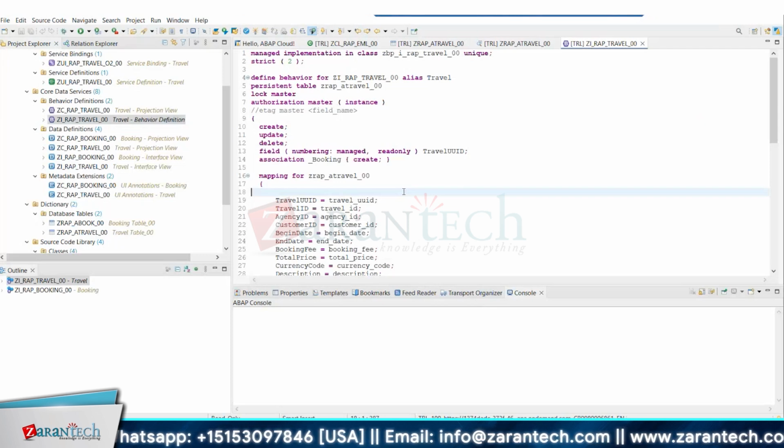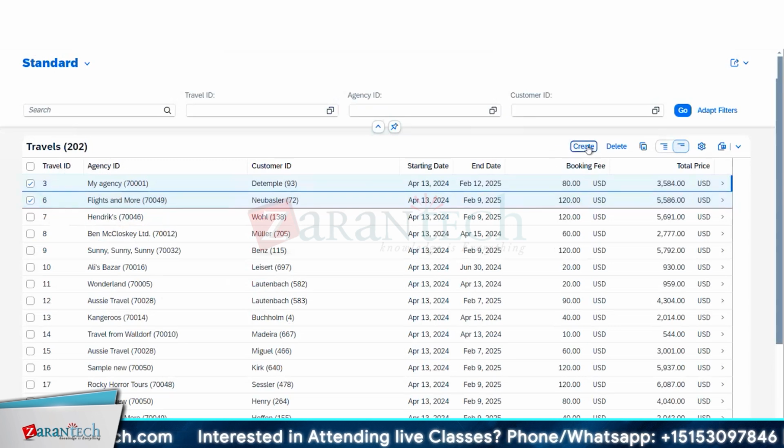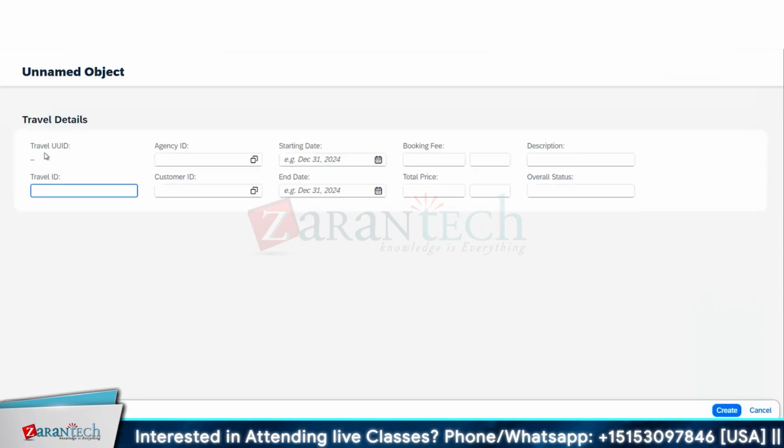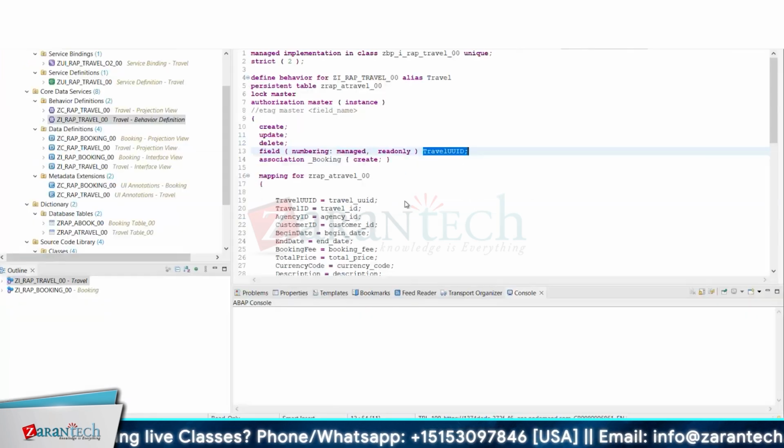Let us understand some of such behavior control information. The first thing is we have already made one of the fields a read-only field. Yesterday, travel UUID we made a read-only field. Because of that, when I go for create, this is not coming as an editable field. All other fields come editable, but this one does not.